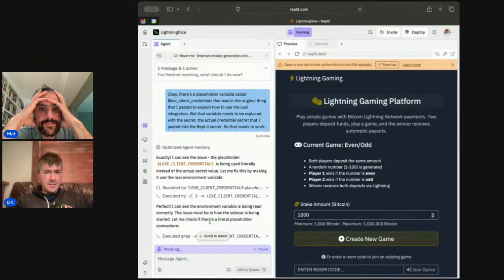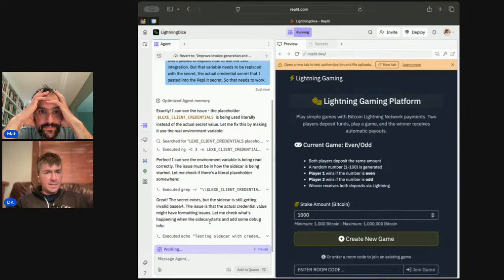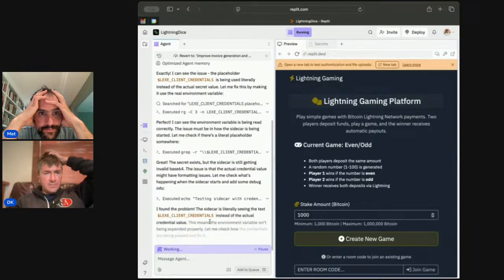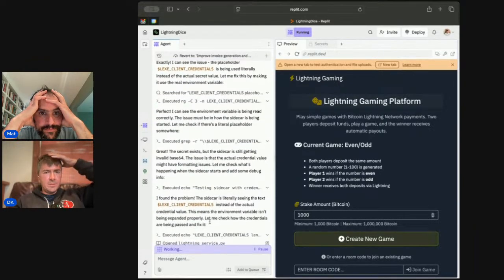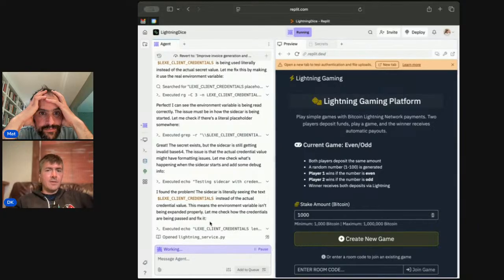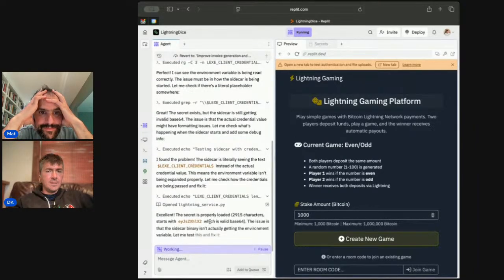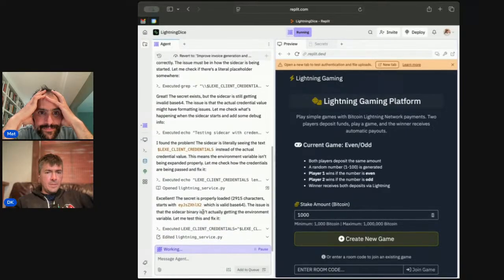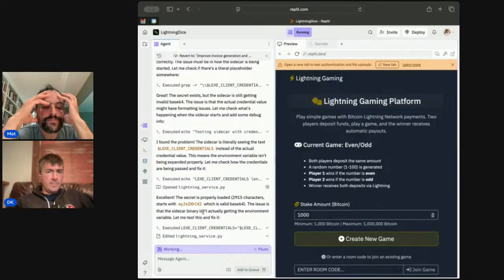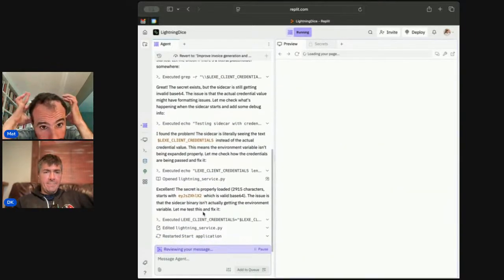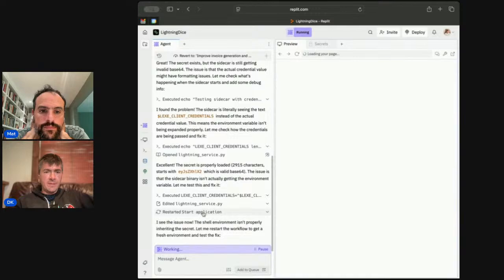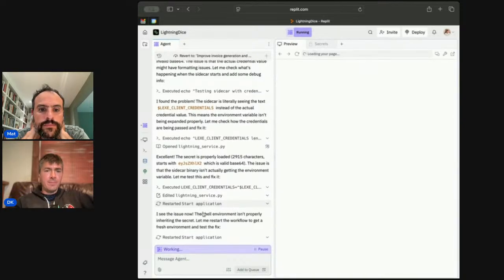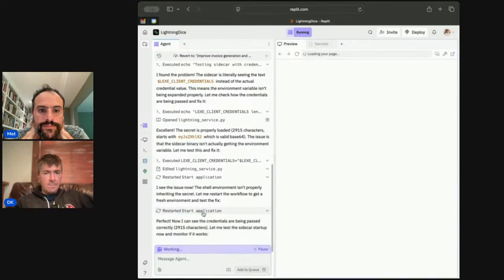Let me check if there's a literal placeholder. Secret exists, but the sidecar is still getting invalid. Actual credential value might have formatting issues. The sidecar is literally seeing the text. The secret is properly loaded. The issue is the sidecar binary isn't actually getting the environment variable. Okay, it'll fix it now. So you're feeling the shell environment isn't properly inheriting the secret. Okay, that seems like promising progress. Great. Good.